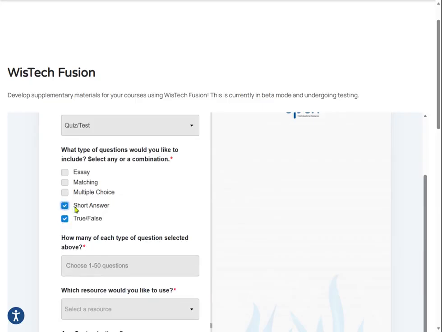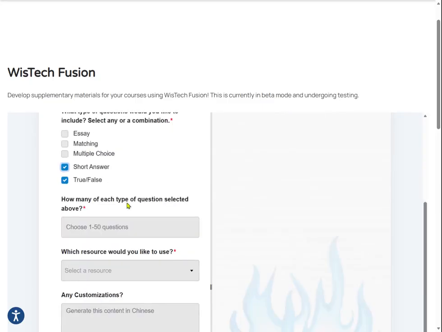After choosing the type of questions, now it's going to ask how many of each type of question that I'd like. Now keep in mind, if you select 25 questions, it will generate 25 of each type. So that would be 25 true, false, and 25 short answer, not 25 total.